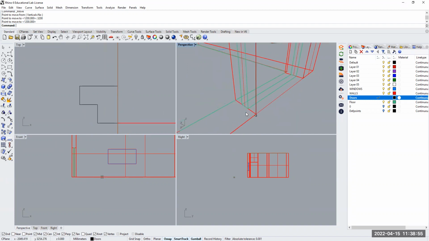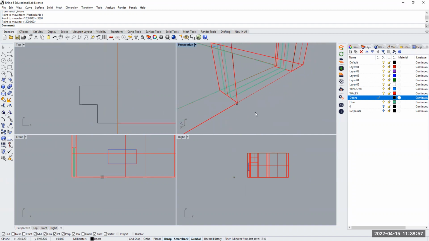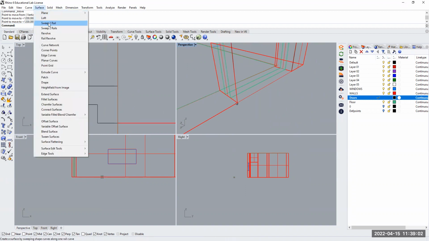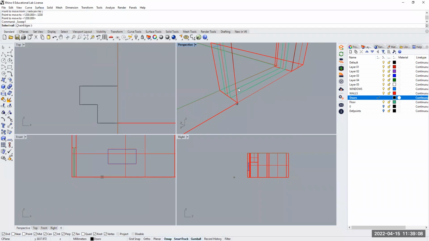Now, what about the sweep function? Why do we need the sweep function? I'm going to go to surface, sweep one rail, because I only have one path that I want my object to follow. It says select the rail. The rail is the path. So I'm going to select this path. And then it says select the curve, and they need to be at a cross section.